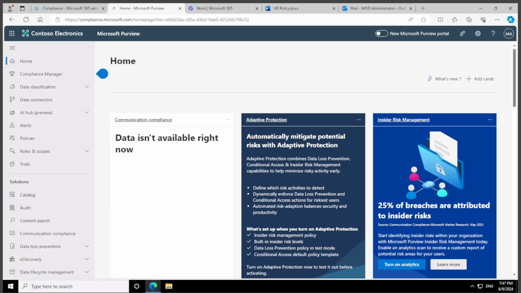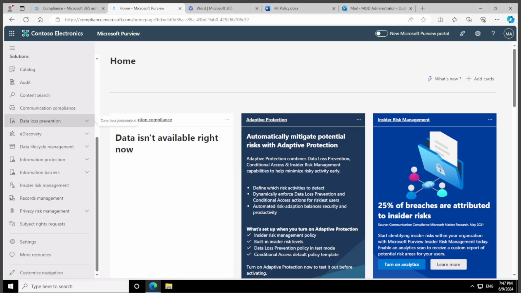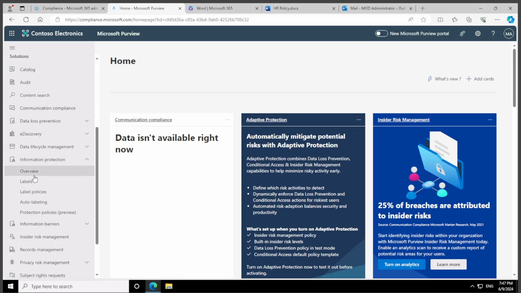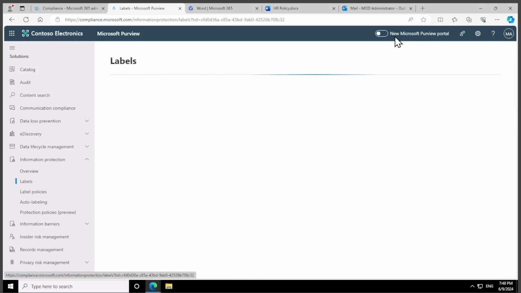So we want to configure auto labeling. We want to create a sensitivity label that will auto label emails and documents that contain information related to GDPR, specifically for the UK. So we are still in the Microsoft Purview portal. To do that, we will still go to the information protection area and we'll click on labels.